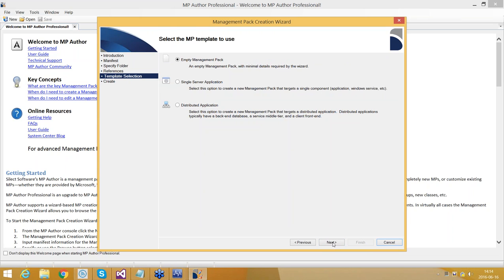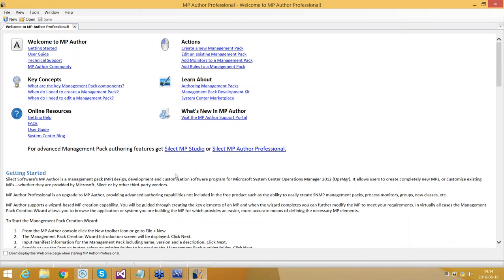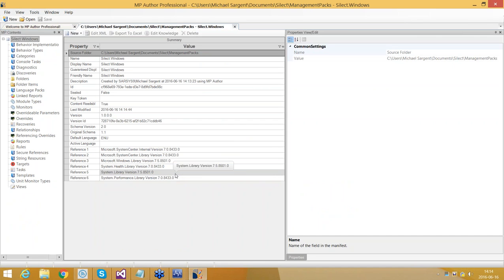And we have the ability to create, through this wizard, single server and distributed applications, but I'm just going to create an empty management pack and we'll fill it in ourselves. And so that quickly, we've created a new management pack.